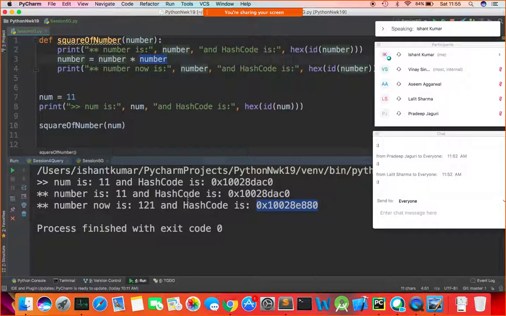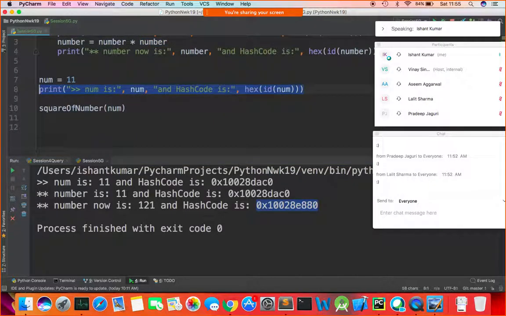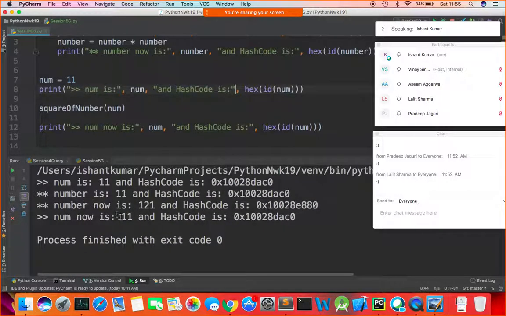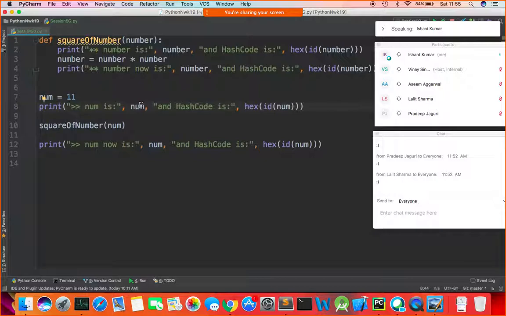So that's why if I come here and say num now is, it will remain the same. Num will not change. This guy will still remain same on the same hash code. Is this concept clear, guys? What we have done here?